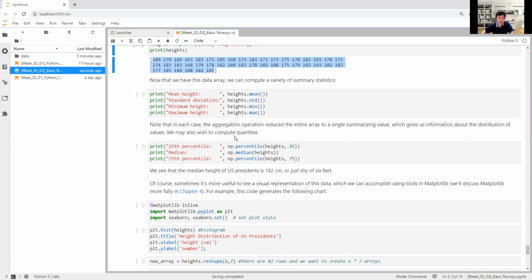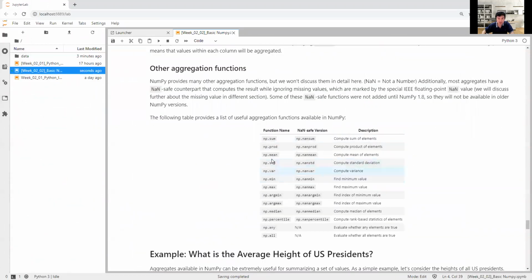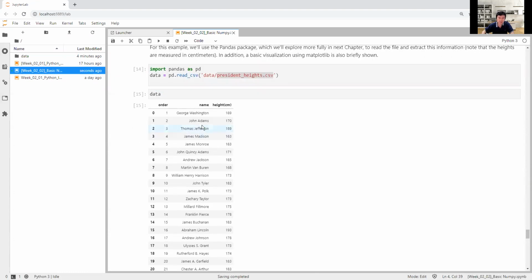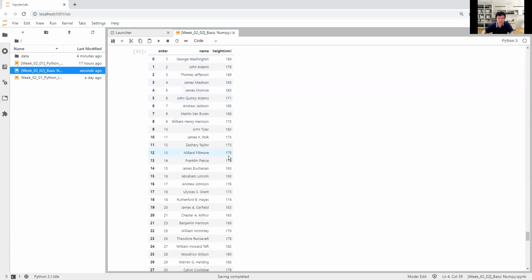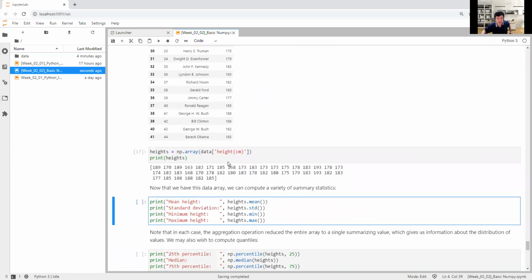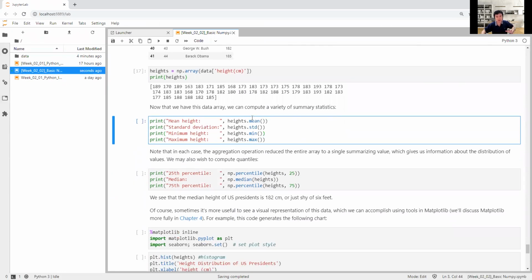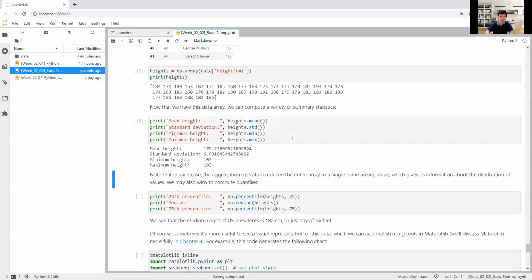From the explanation before about statistics, we can get the mean, standard deviation, the minimum, and the maximum. Those functions are from the library. If you check this data set, it seems all data are present, no missing values. So you can just go with the basic statistics without any NaN. So you can see the mean. The mean height is 179 and the standard deviation is 6.9. The minimum is 163 and the maximum is 193.